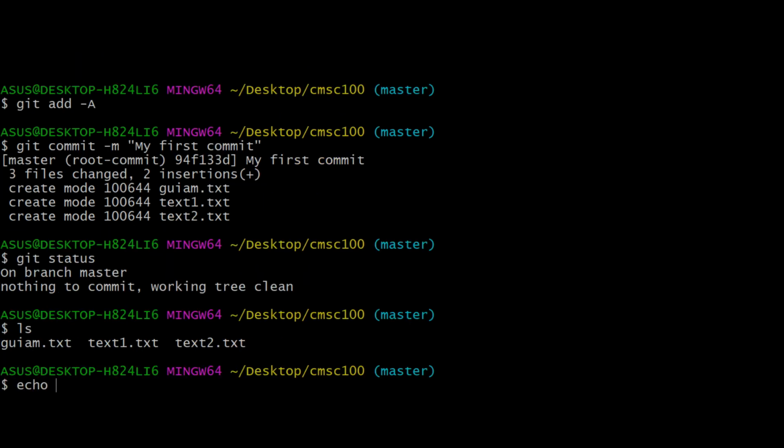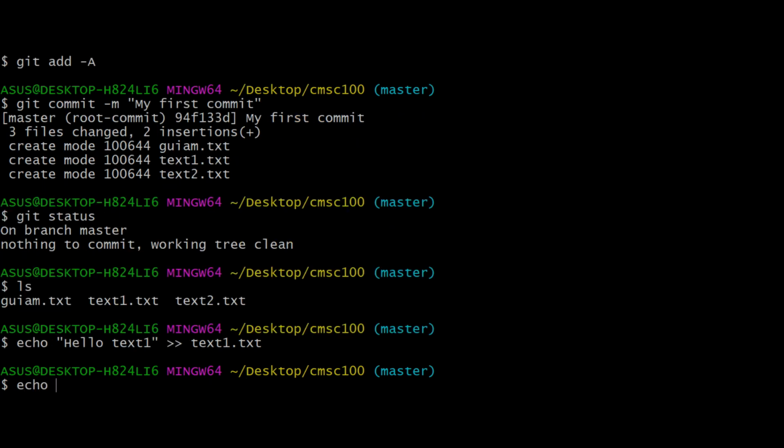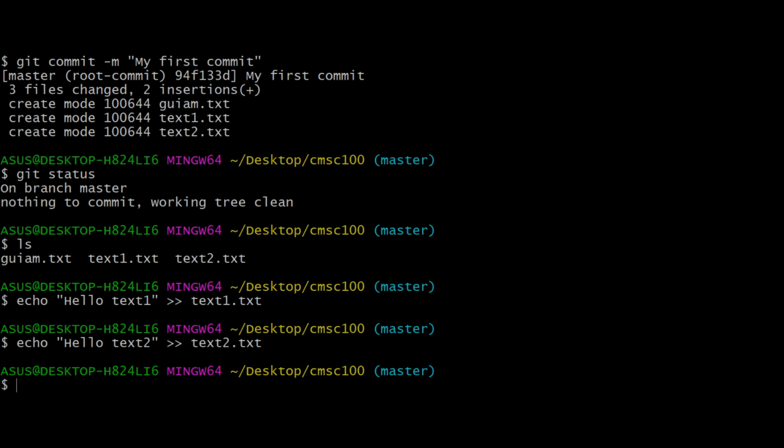And then I will try to edit some files. So let's say we echo hello text1 to text1.txt. And then we echo hello text2 in text2.txt. So introduce changes in these 2 text files. So let's add these changes.